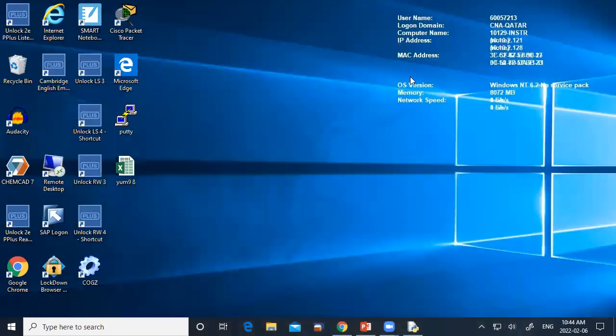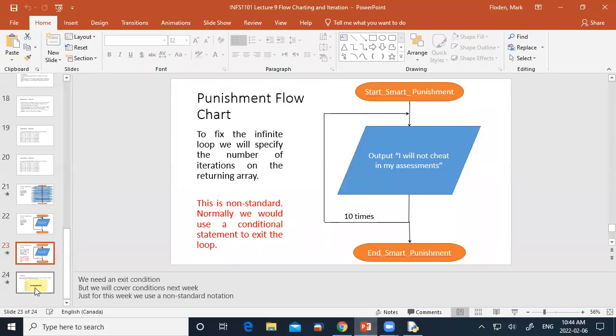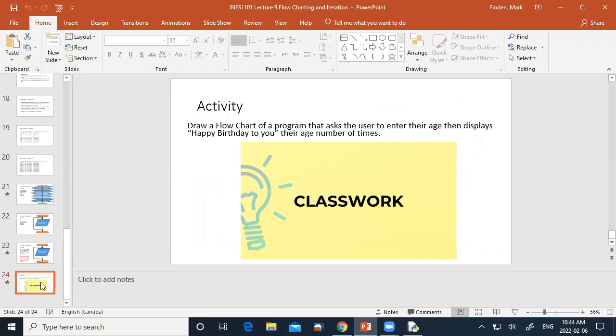Anyways, that was fun for me. I don't know about for you guys, but yeah, so we can do that very, very easily in a flow chart, which I showed you. We did it for 1,000.